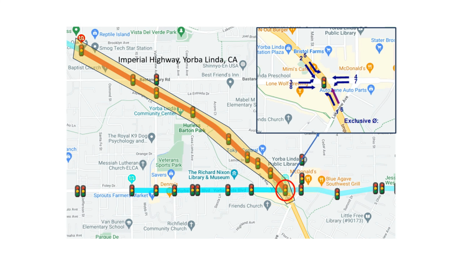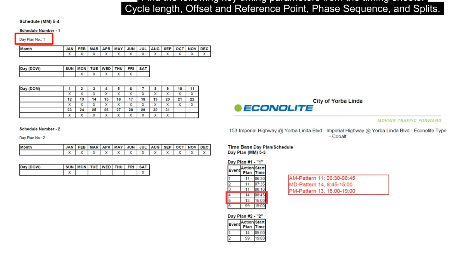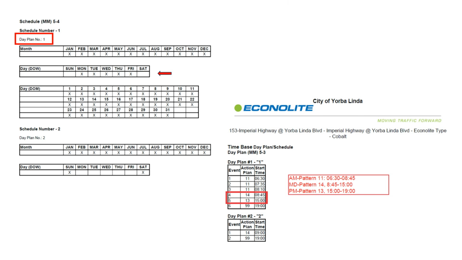of the corridor. Similar to any other signal controller software, the first step is to get the key signal timing parameters from the timing sheets, which includes cycle length, offset, and its reference point, phase sequence, and phase splits. We will use the weekday PM plan as an example.